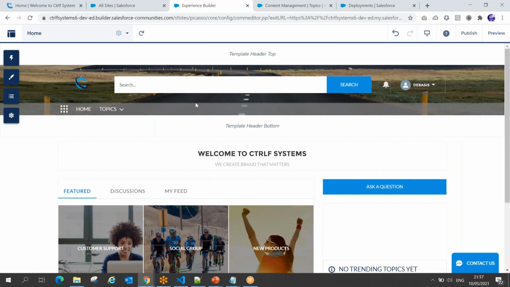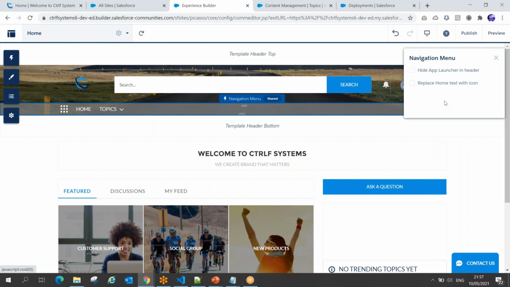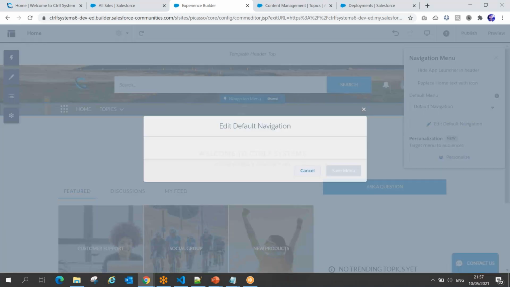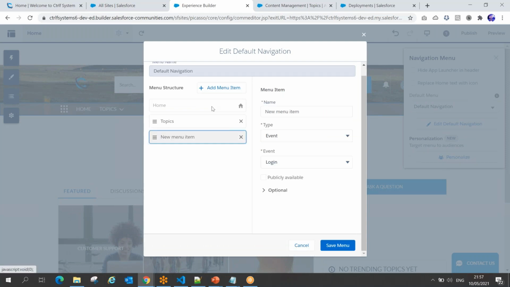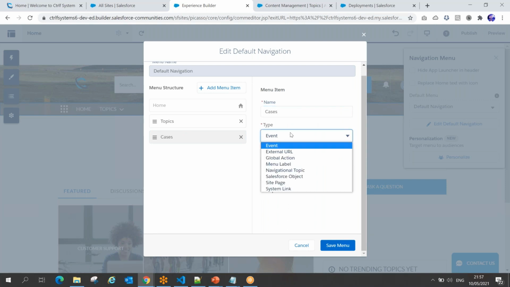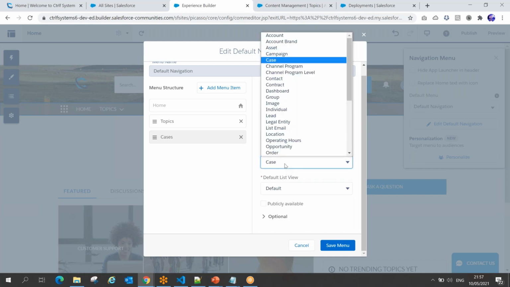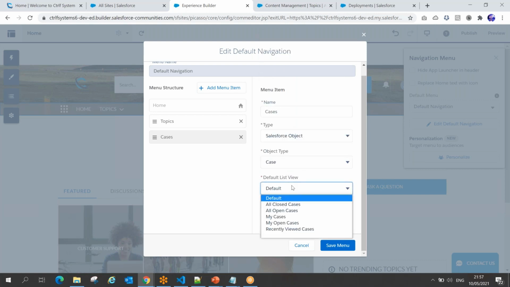In the navigation menu, if I click here, you can see there is something called edit default navigations. I can edit and I can create a new navigation. So I can add a menu item as a case which will associate to my Salesforce object. Simply I can give the name, let's consider cases, and its type is going to be associated to a Salesforce object. And what is the object? Object is nothing but case, and by default I want to show my open cases.